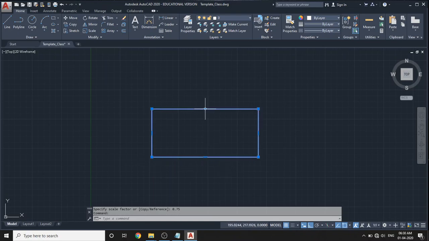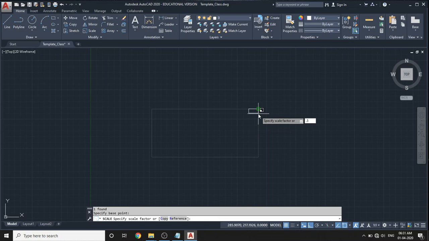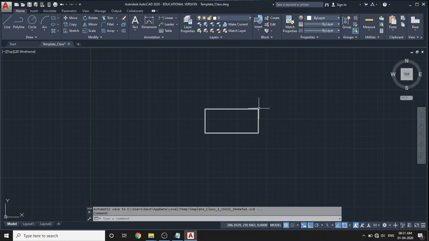This time I'm selecting the object first, then I'm typing the scale command. Because I already selected the object, it is not prompting me to select objects. Instead, it is directly asking me for the base point. So I'm giving this as my base point. Then it will ask me to give the scale factor. This time I'm reducing it by 50%, so 0.5. Now this point is fixed and it has been reduced accordingly. So this is the normal option, without using any other option.